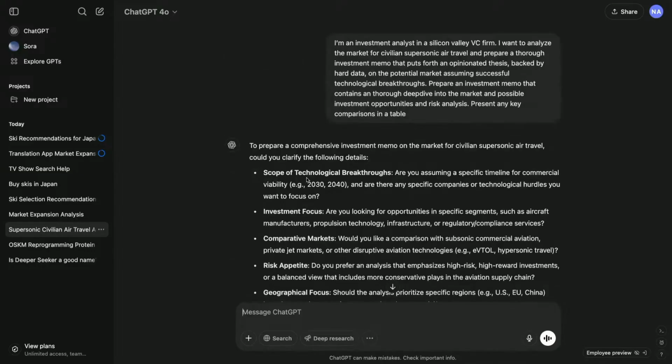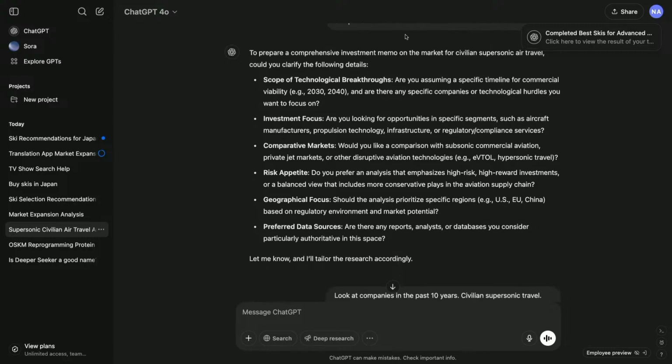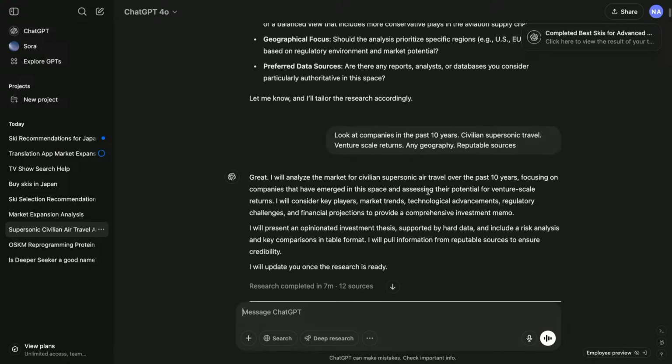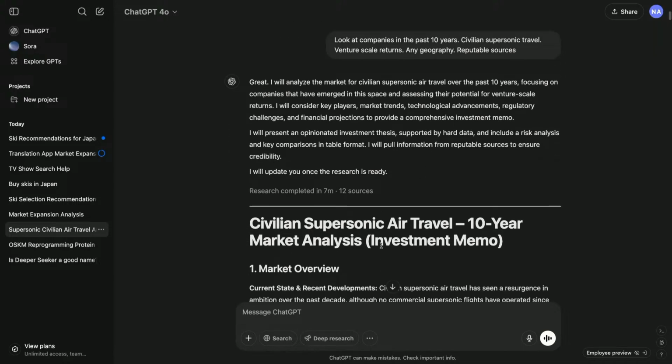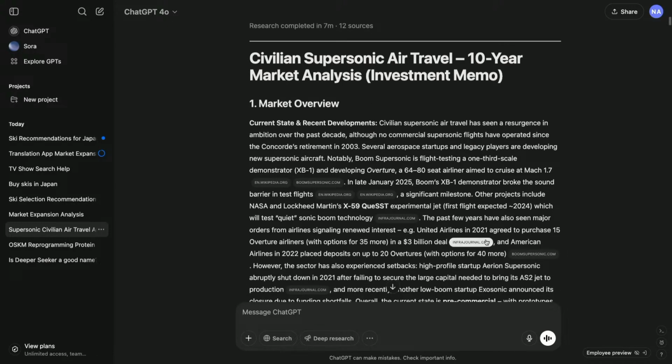Finance problem. So I'm an investment analyst in a Silicon Valley VC firm. I want to analyze the market for civilian supersonic air travel and prepare a thorough investment memo, and then many other specifications. And so the model clarifies, and we provided some additional requirements for the memo. And then the model kicked off the task. And as you can see, it went and researched for 7 minutes, used 12 different sources, and then came back to us with quite a comprehensive report of the field. And you can imagine if you were doing this for your job, this would be quite helpful to bootstrap your research as you're doing your initial investigation.